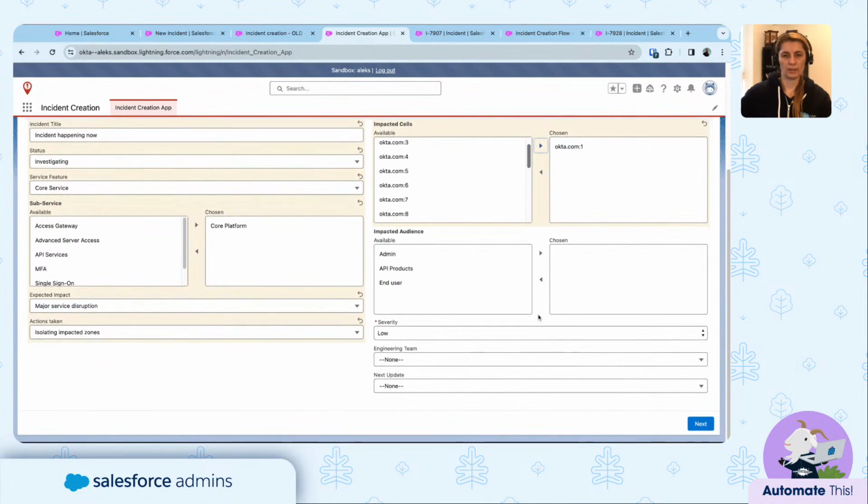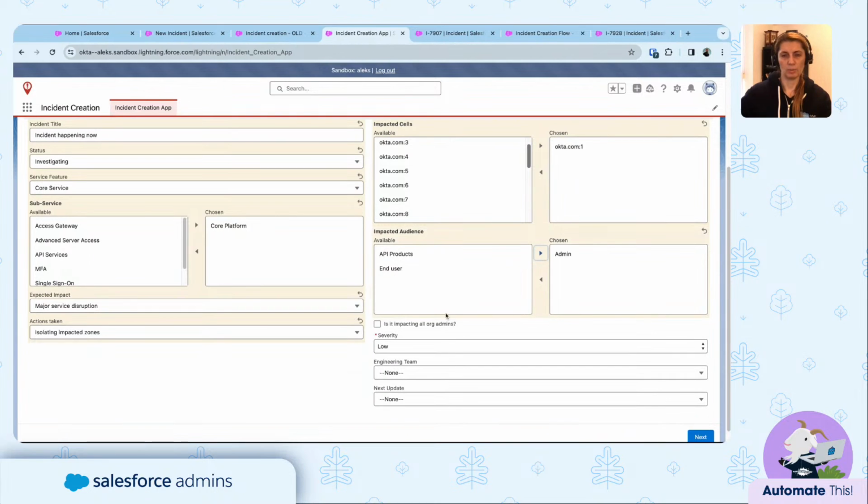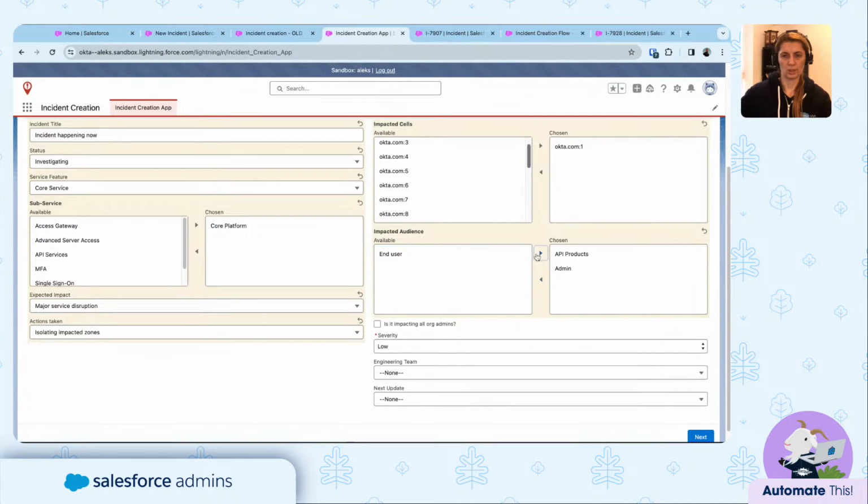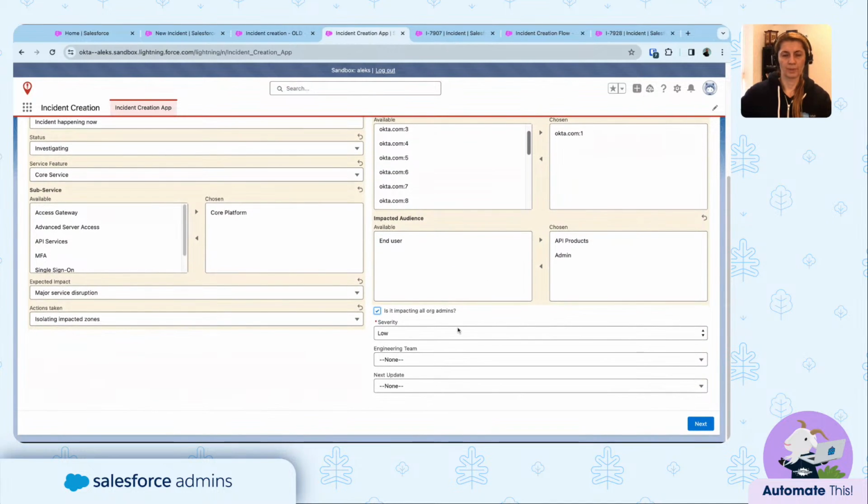When it comes to impacted audience, I have three choices. But once again, we have the conditional visibility here. If I select admins, I will be presented with a checkbox to say if it's impacting all the org admins. I can add other members of the audience, but if I remove the admins, that checkbox will not be there. So let's say I will add admins and say it's impacting all the org admins. Similar approach we have with the severity.